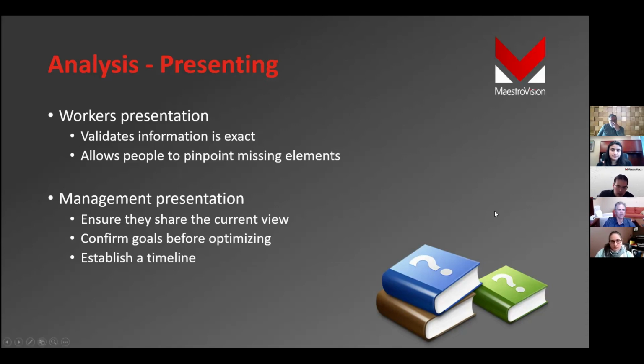After that, you do a presentation to management. Very important to make sure that they share your view. Because if you do a presentation and the manager tells you, I don't know which business you worked with, but that's not my business at all, then there's a problem somewhere. You need to address that. So either you completely misunderstood, or maybe he has a big misunderstanding of how his own people are working.